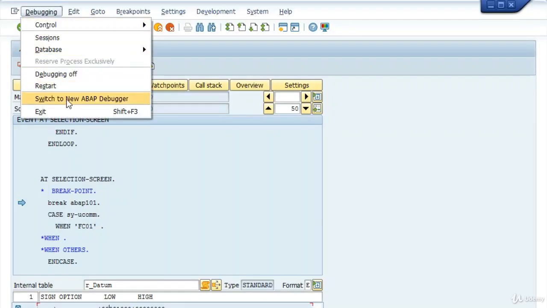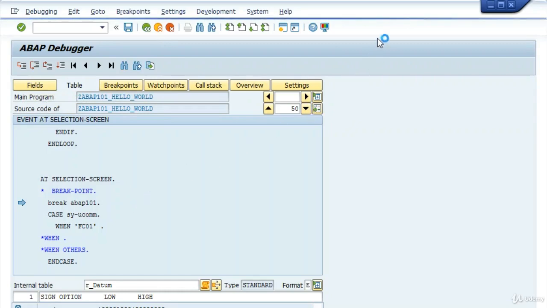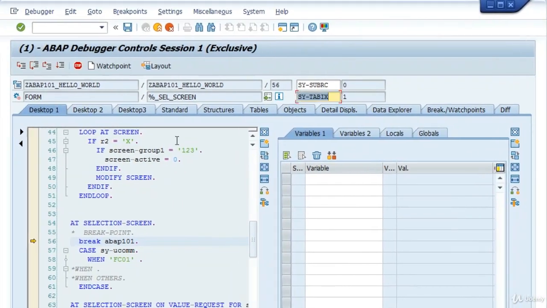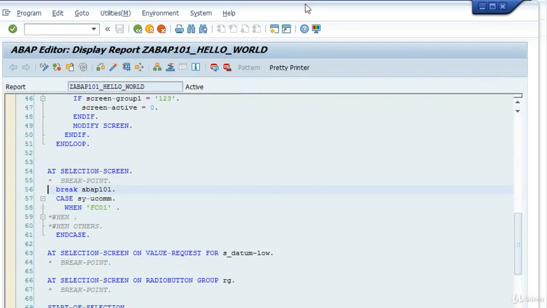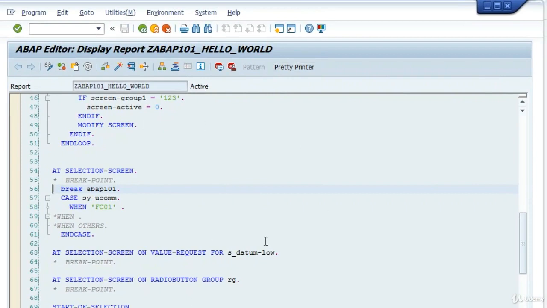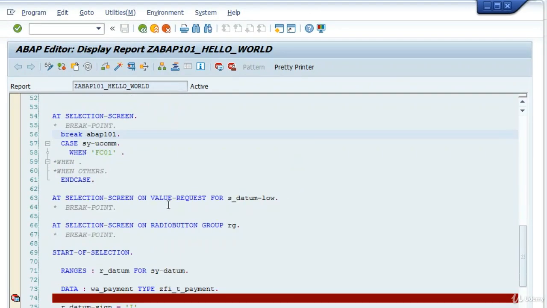Now I switch to the new debugger. Also here in the new debugger, these will show you the form names and the program names that you are currently in and the line that your cursor is at. Now we are at the 56th line in this program and in the selection screen form. And if you click this program, it will open a new session including your program. You can just directly go to that code if you want to make a change.